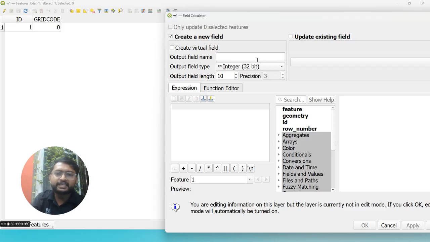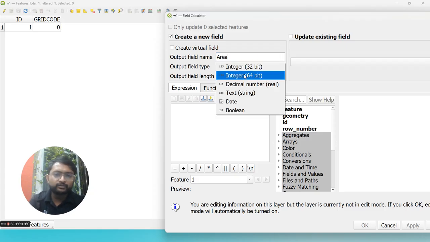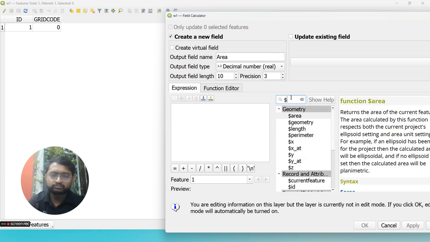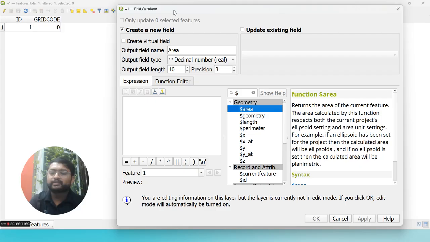So basically here you can add different properties into your attributes. If I want to add an area feature, then I will create a column of area. Area will always be a float, so I will consider decimal numbers, and here I will select the area option. Now you should ask which kind of area it will give me. It returns the area of the current feature.